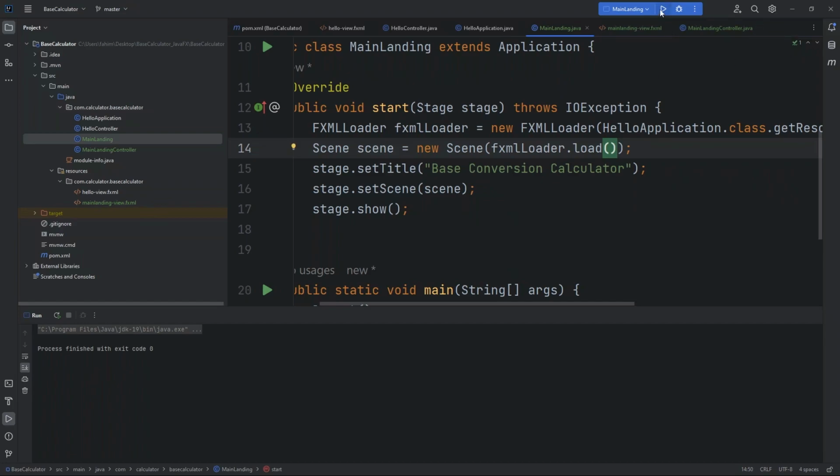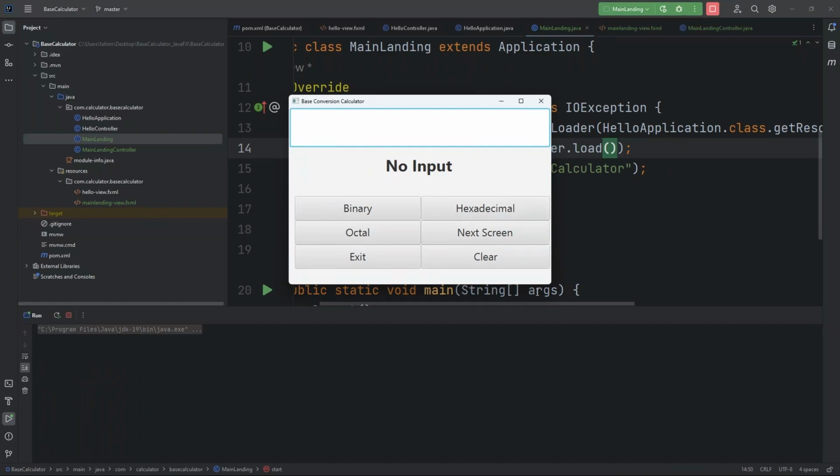If I simply run this code, you see that I'm getting the perfect application which I wanted. Now I know that this doesn't look perfect because there are some gaps here and there. You can change those however you want.